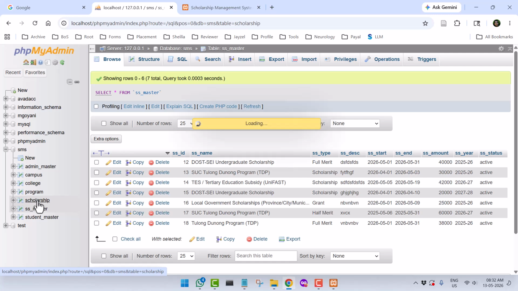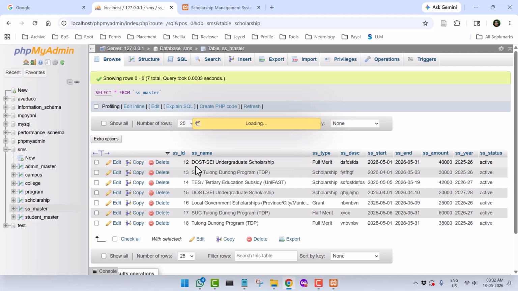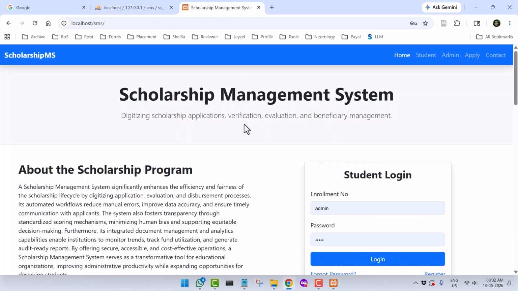Next is the scholarship table. The scholarship table maintains the detail about which student has applied for which scholarship. If I open this table, for some reason my computer is lagging very much right now. But that's okay. Let me move to the front end.